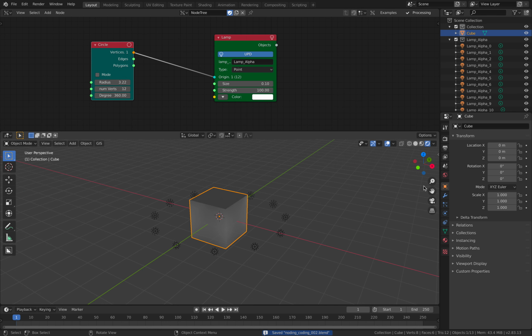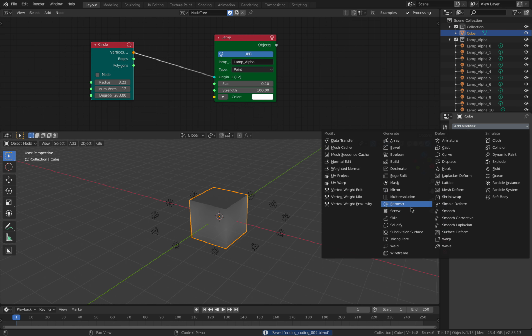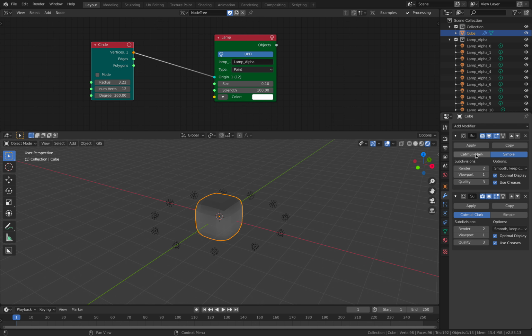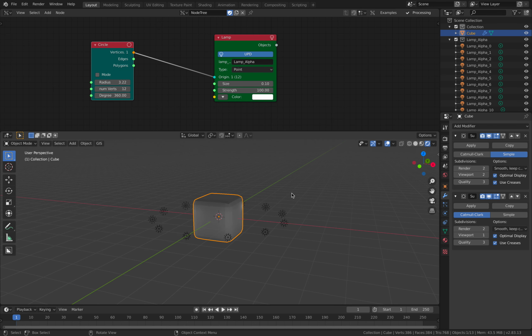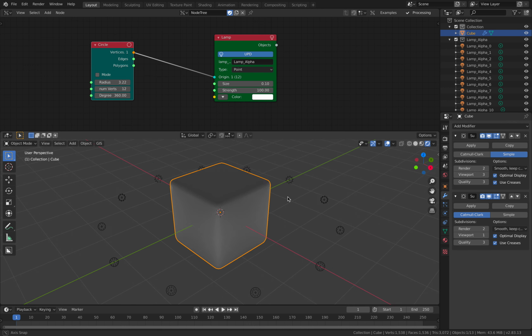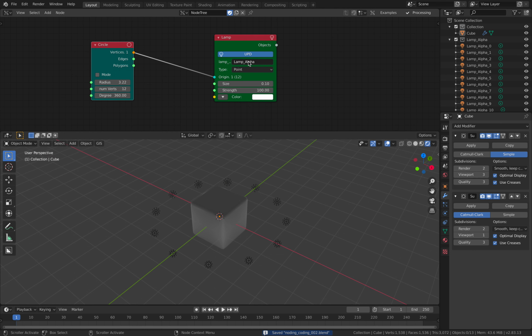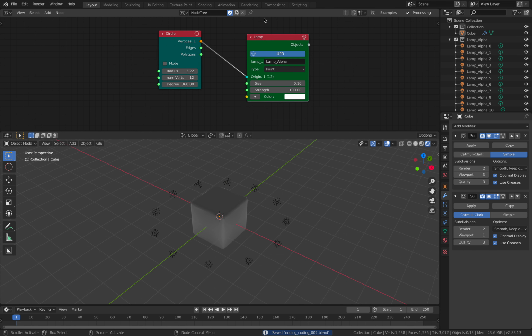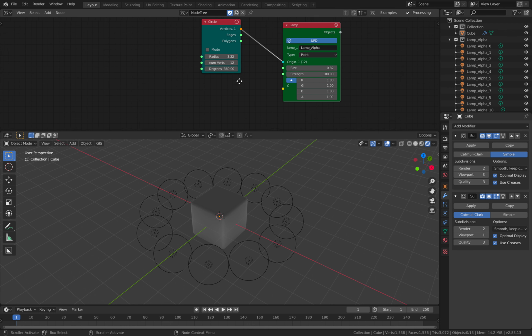Let's make this box a little bit more interesting. Just subdivide it, simple, and subdivide it again. Cut more, okay, and then shade smooth. Now if we have something like this circle and this lamp that auto generates, we can change the lamp size, strength, and also RGBA. Right, for here, we can plug in color.